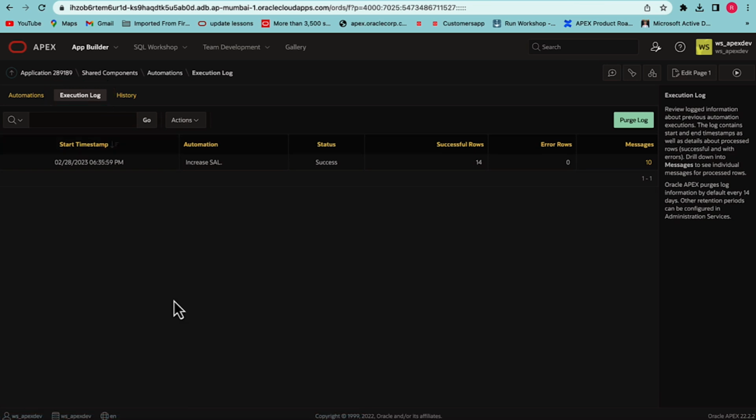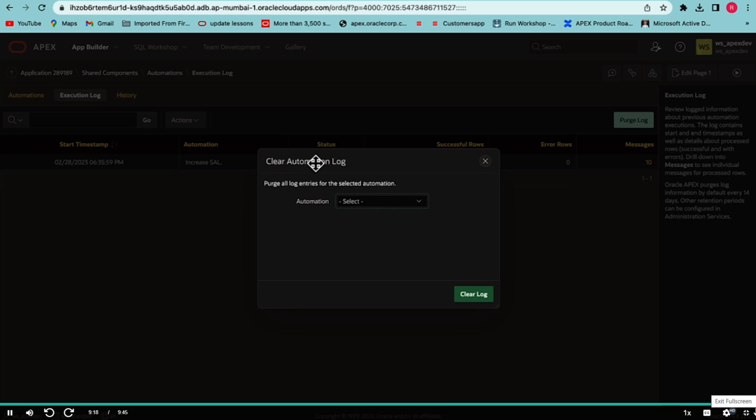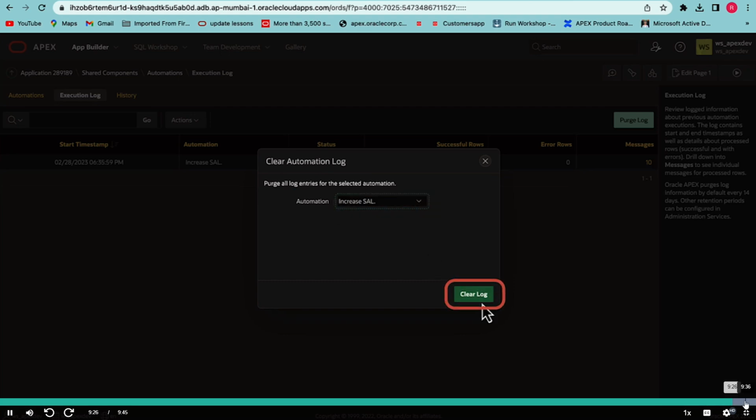Purging the automation log. To clear the automation execution log, on the execution log page, click Purge Log. In the Clear Automation Log dialog, from the automations list, select an automation, for example, increase sal. Click Clear Log.